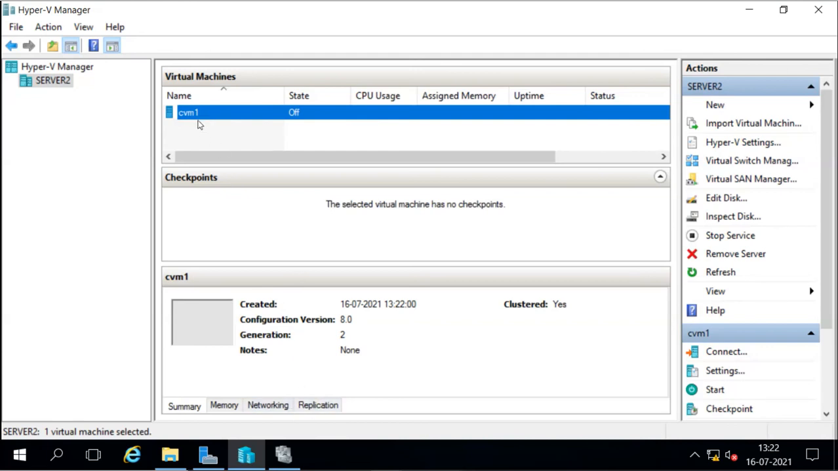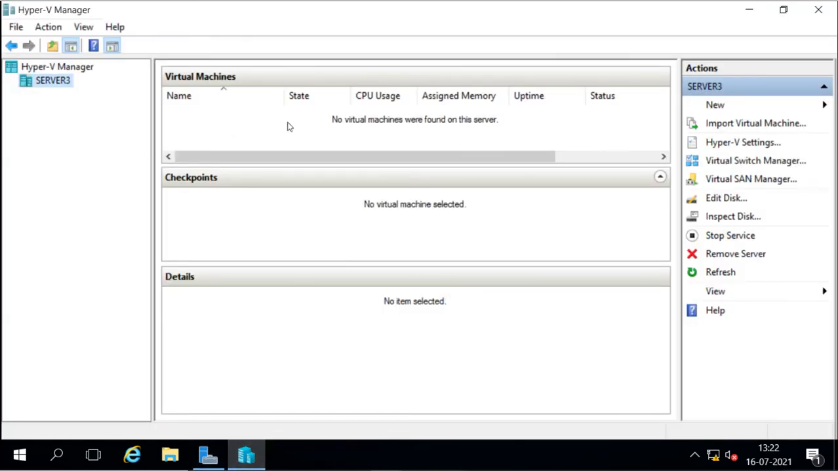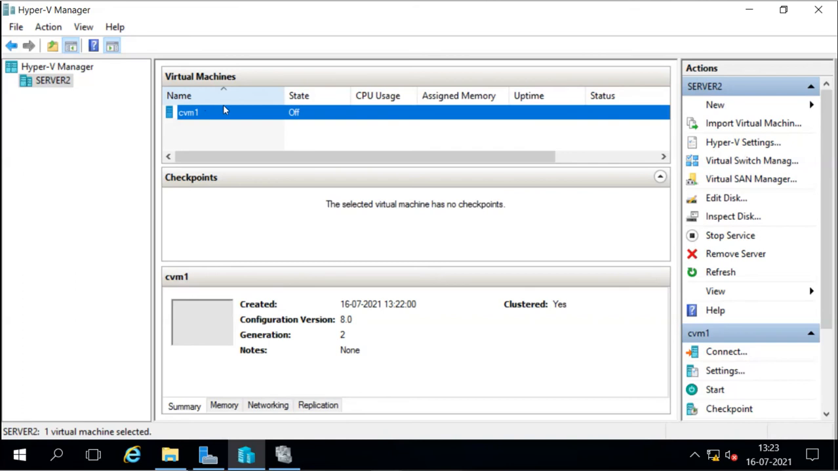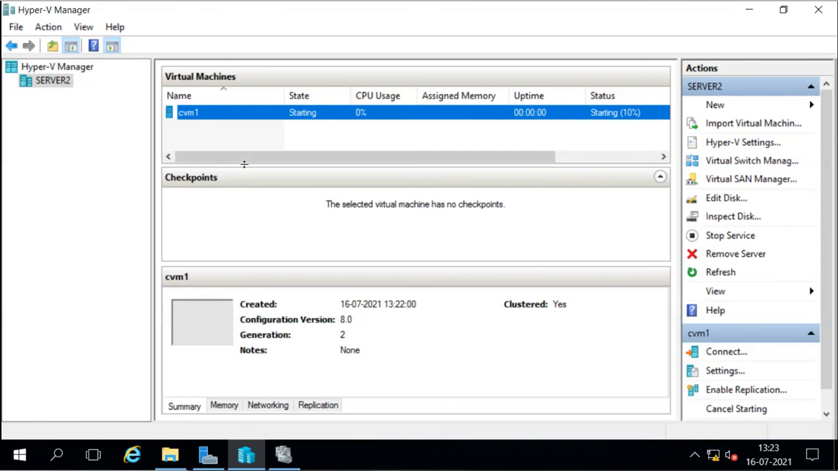Now if you go to server 3, you will not see this machine in Hyper-V Manager. This is server 3, and if I open Hyper-V Manager here, I am not seeing any virtual machine because we have selected server 2 to hold that virtual machine. But when server 2 fails, the virtual machine will move to server 3. It will do the failover. Now I will try to start the machine. And the machine is now running.